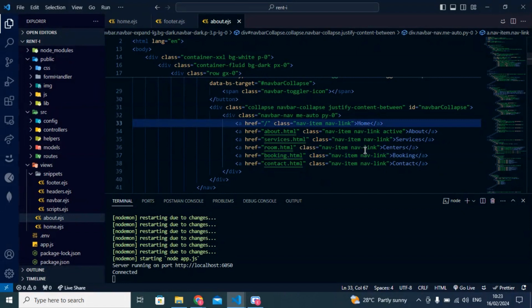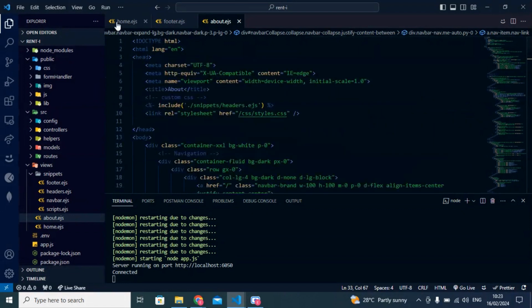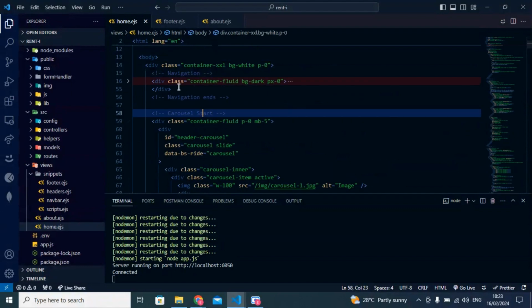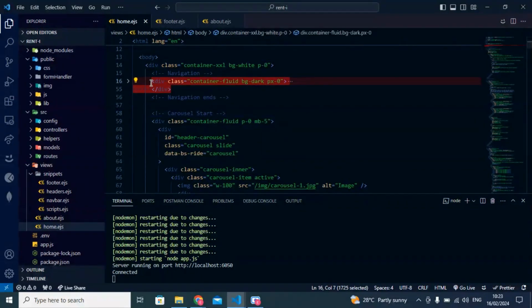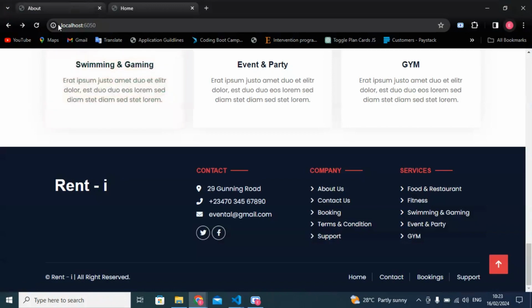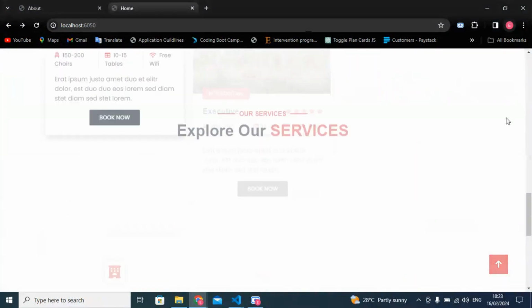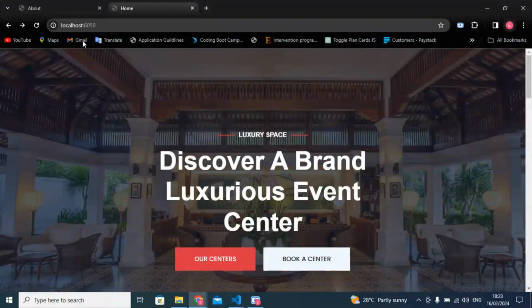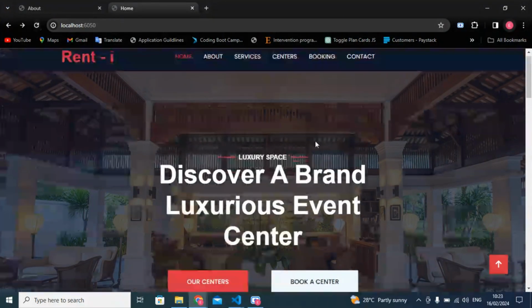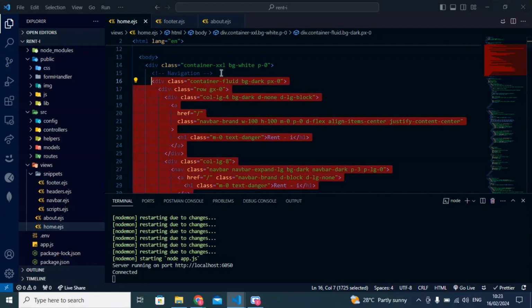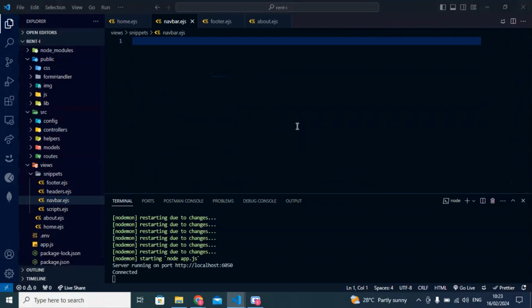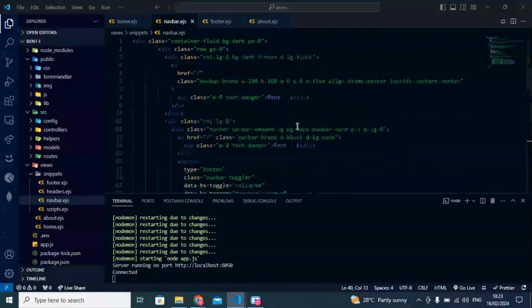So now we then copy our navigation bar. This is our navigation bar. If I remove it, if you check in this work, you will not see the navigation bar again. But if I comment it, you can see our navigation bar. So I'm going to cut this navigation bar. I'll come to this navbar, I'll paste it here.